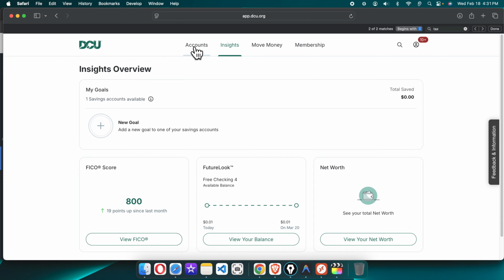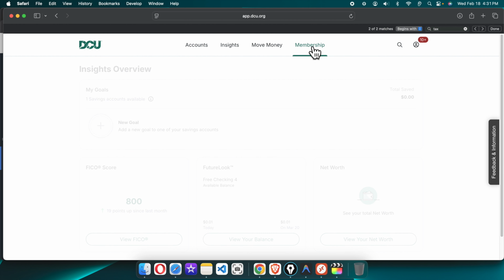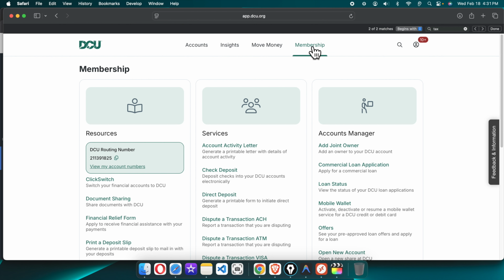These are like tabs: accounts, insights, move money, membership, and our profile icon. Our goal is to download the text document, so we have to directly jump to this section, membership. I'm going to click here, and very shortly the membership window will be opened.